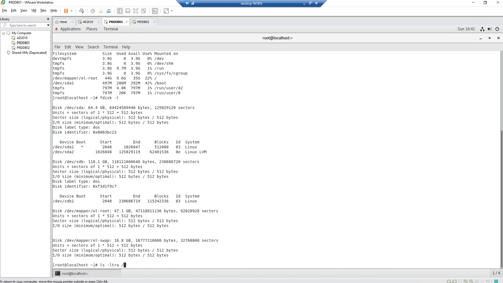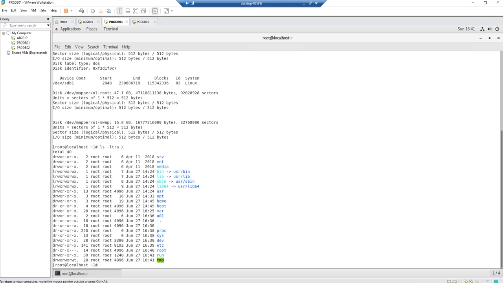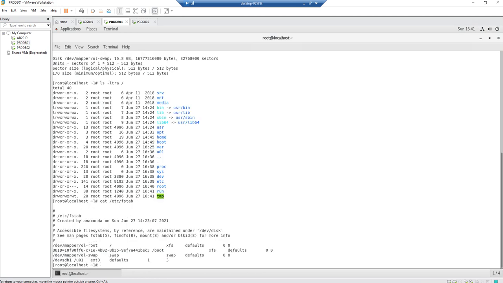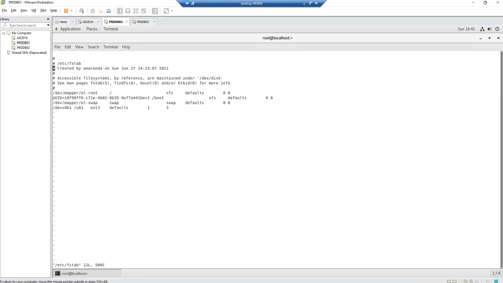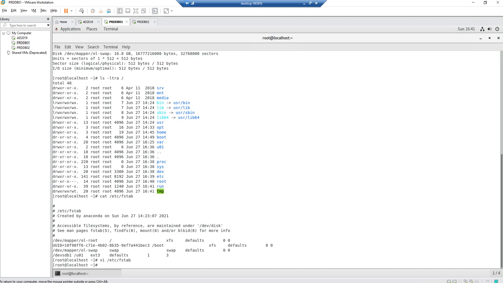Let's definitely check, u01 is there. cat /etc/fstab. On the fstab file, I made some mistake here. If you can see, there is a forward slash missing. So like this, you have to troubleshoot and verify what the issue is. So again, we have to reboot the server.